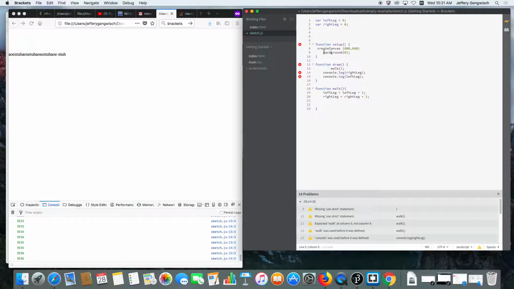Now, each of these are functions. It's calling functions. This background function is not a JavaScript function. It's not built into JavaScript. It's built into P5. The P5 library is what allows me to write background 0. This calls the function background, which is over in one of those library files that we downloaded. Does that make sense to everyone?